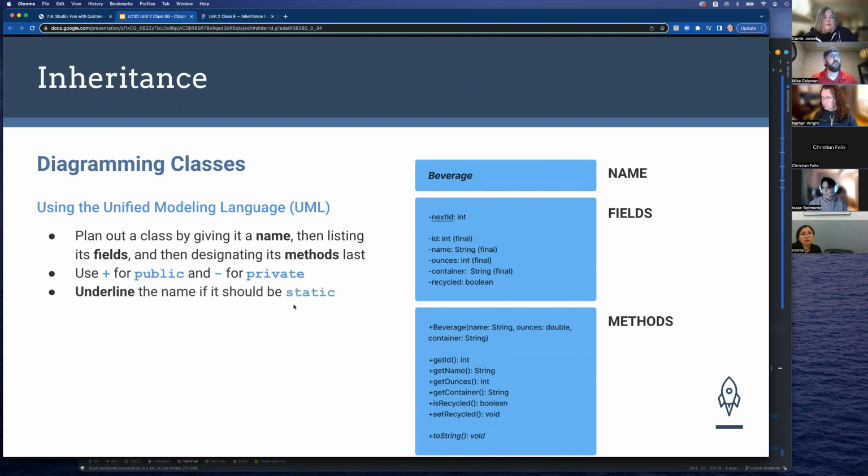Underline the name if it should be static. So next ID is one of those that we want to store at the class level, not at the instance level. So I've underlined that. Use a colon after the name of each thing to indicate the type. You see, I've done that with everything. Use italics if something is abstract. So you'll notice that beverage is in italics and toString down here is in italics.